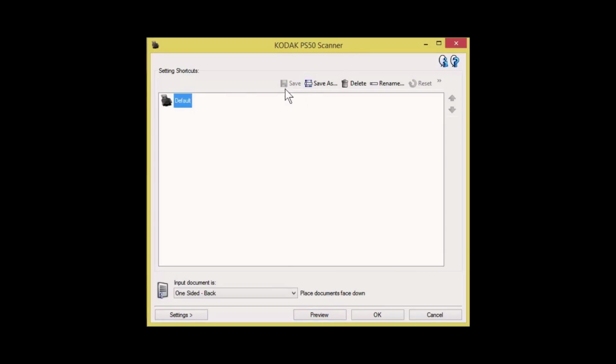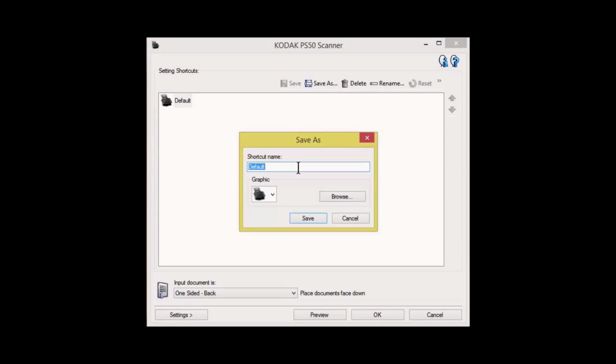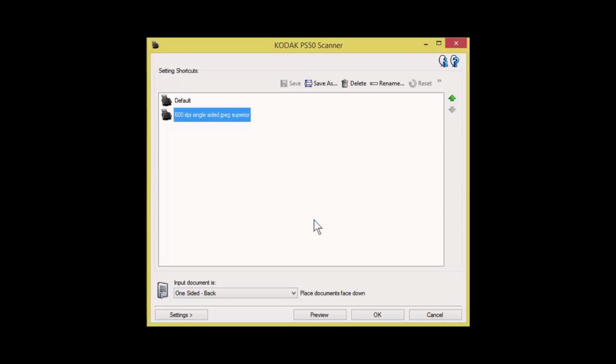If we wanted to, we could turn around and say save as, and then at that point we could put in 600 DPI, single-sided, and JPEG and superior compression. And then we can save that. And so we now have that as one of our settings. And then we could go on if we would like and make another setting for both sides, as there are examples.